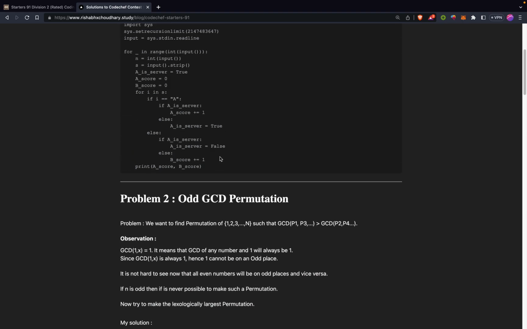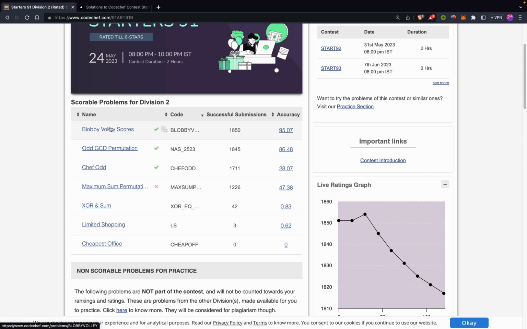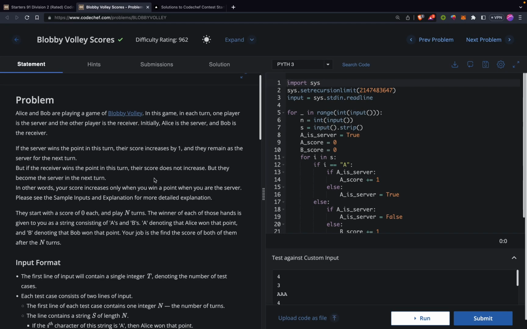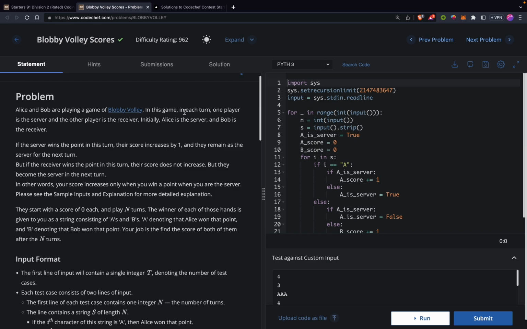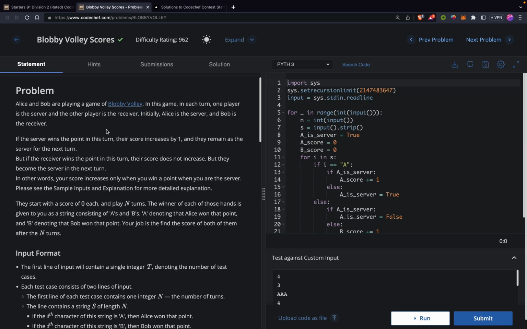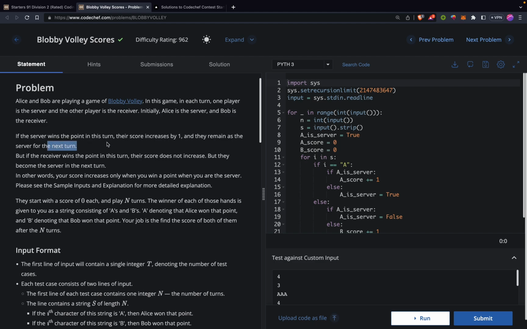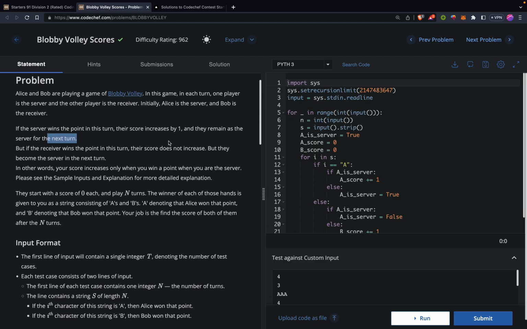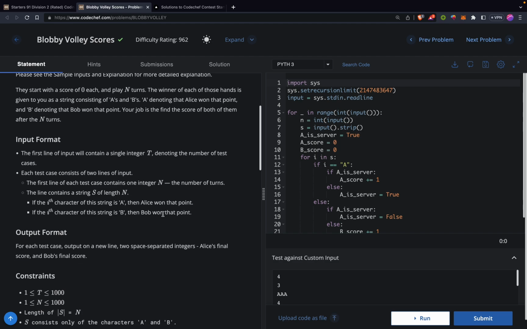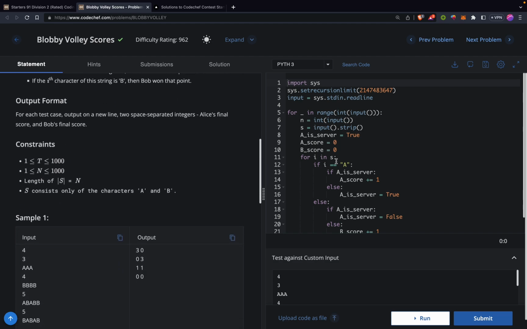Okay, so let's start with the discussion. Alice and Bob are playing a game, and in each turn one player is the server and the other is the receiver. If the server is the winner, then we increase his score by 1, otherwise it remains the same, and the other player becomes the server, and this goes on. This is a very simple problem and it can be done by brute force.